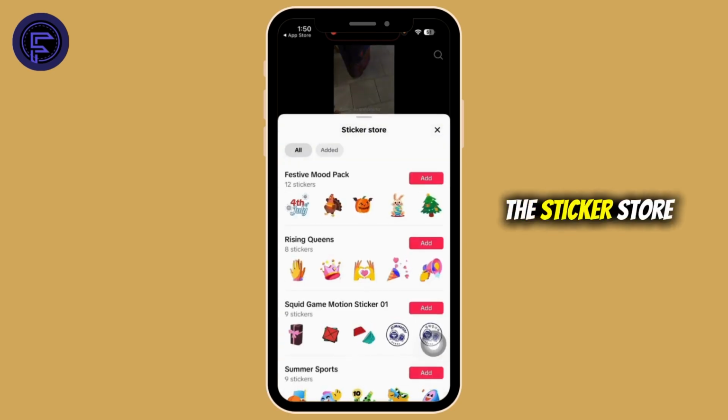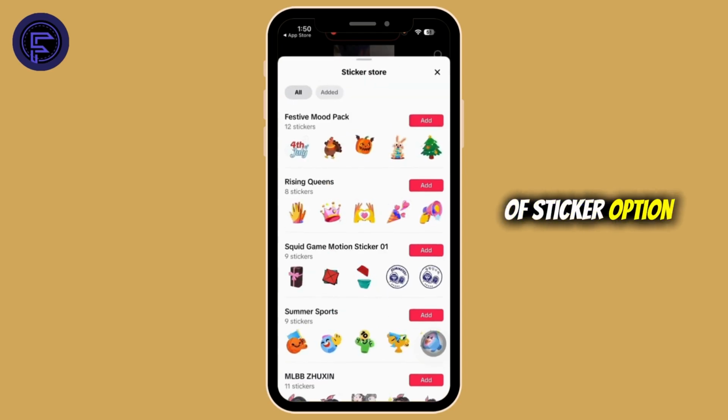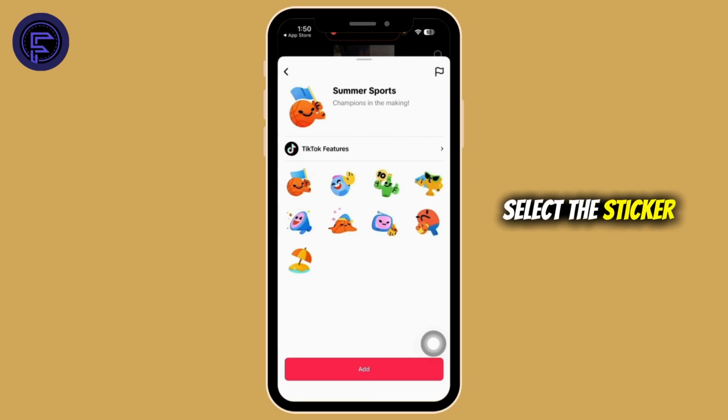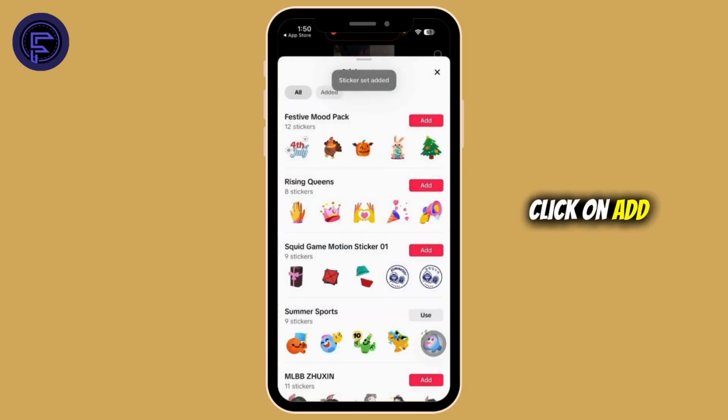You're gonna find the sticker store icon. Click on that. And here you're gonna find tons of sticker options. Scroll down and select the sticker that you wanna use. Click on add. All of these stickers are the big ones.